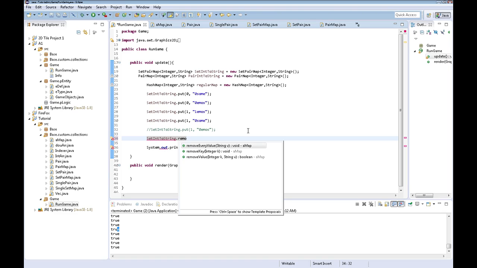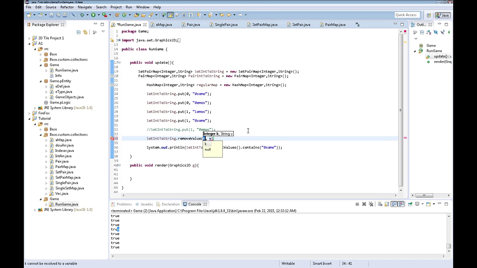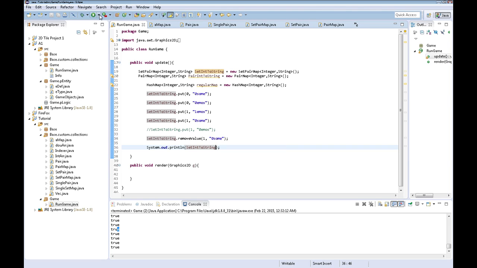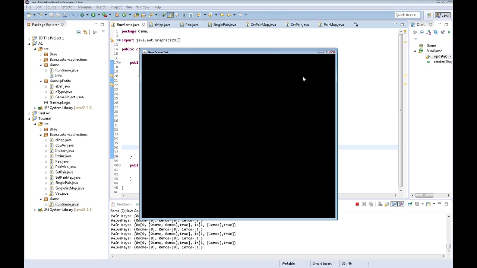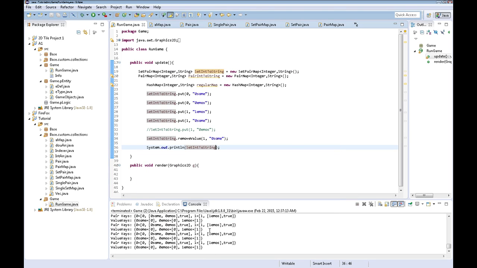Remove value, and then 1, 0, sum. Alright, so 1 should not have 0 sum, but 0 should. And 1 only has one thing. Cool. However, in our value keys, alright, good. And that's what I was looking for.